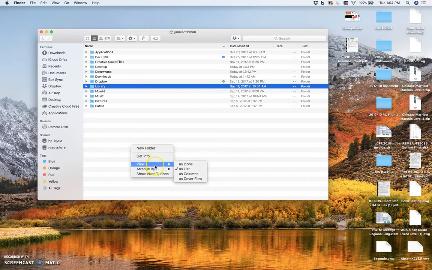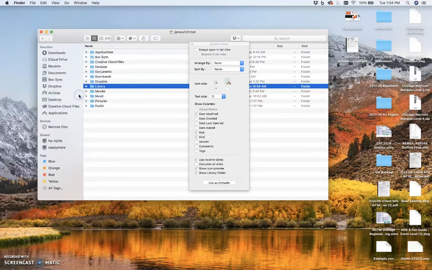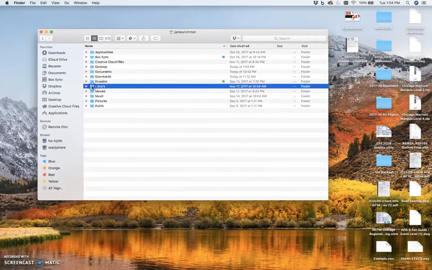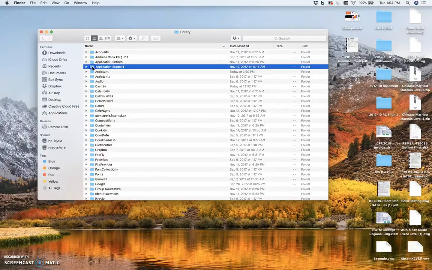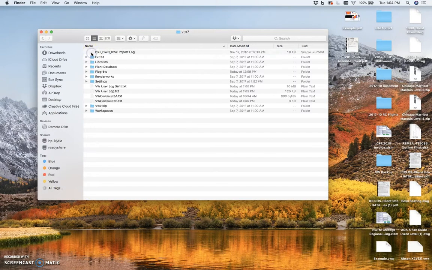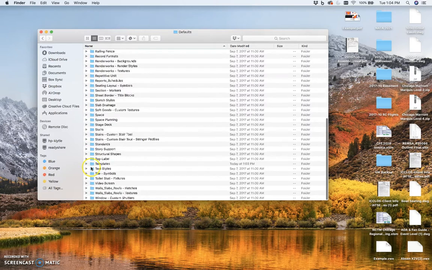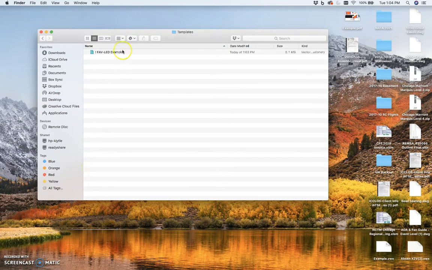Oh, right here. Show library folder sometimes could be unchecked. So just FYI on that if you don't see the library folder here. Application support. Go down to Vectorworks, go through these folders, 2017, libraries, defaults, templates. So when you save a new template, Vectorworks is going to be looking in this folder.